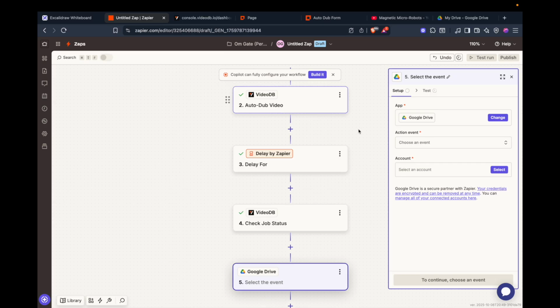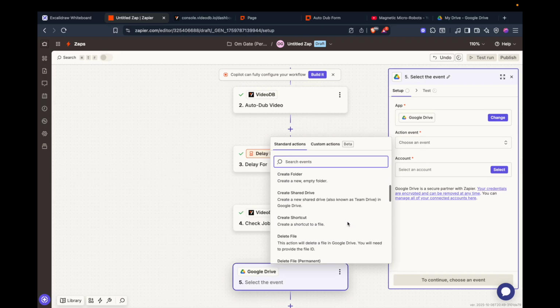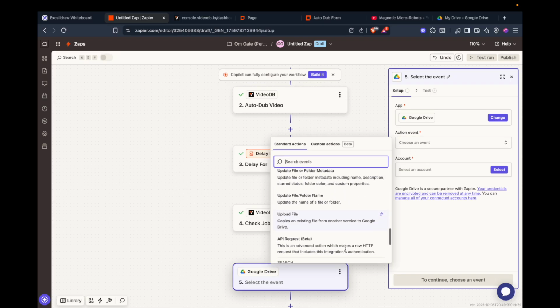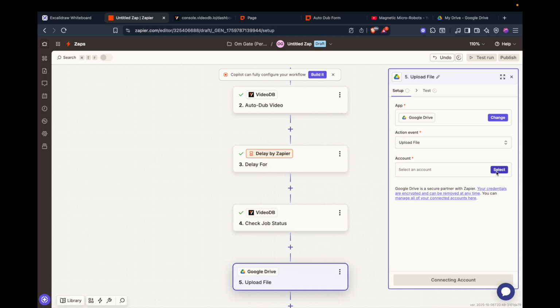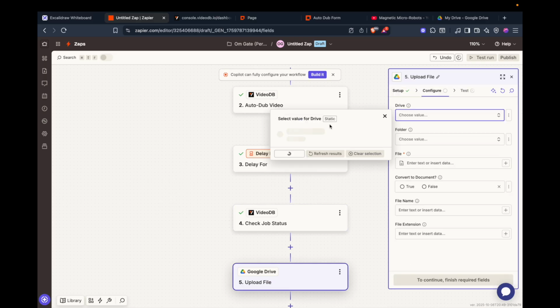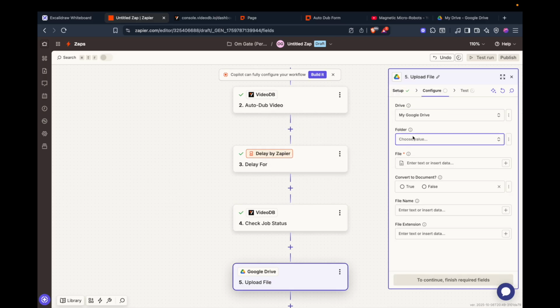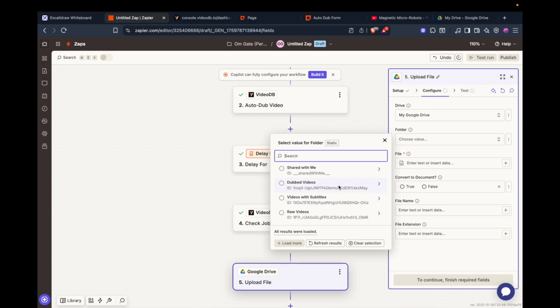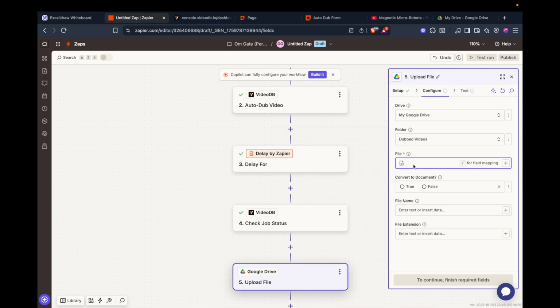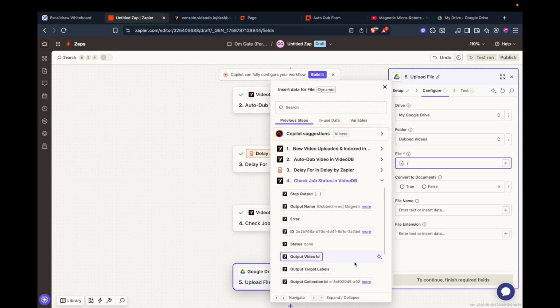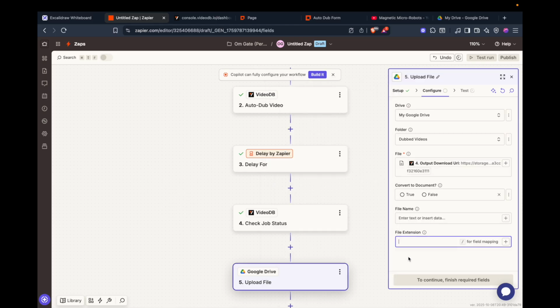Let's choose Google Drive. Let's choose an action, which is going to be, well, let me go down below, upload file. Let me select an account, which I have present over here. And let me hit continue. Now I have only one drive selected. I have the folder which we created for dubbed videos. And for the file, I'm going to hit / for the dynamic output. From the check job status, I have the download URL and that's it.